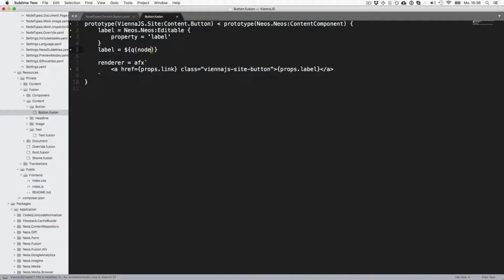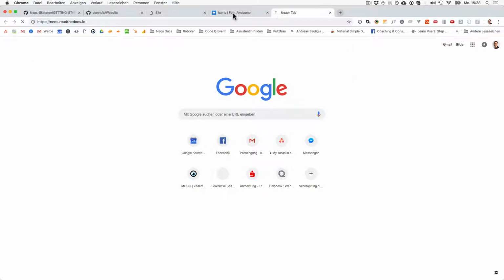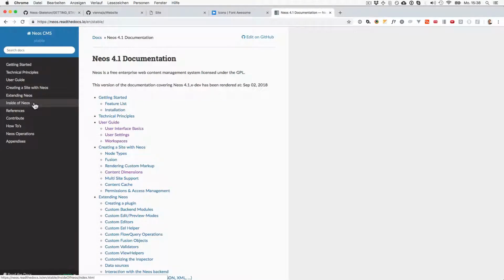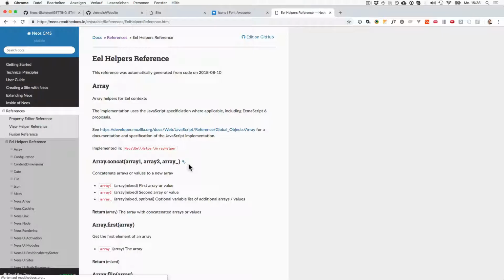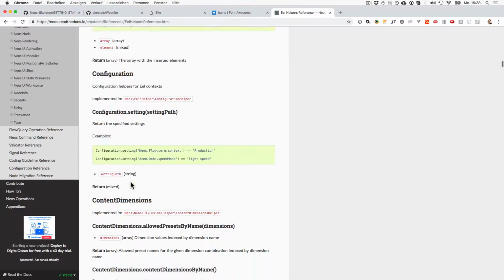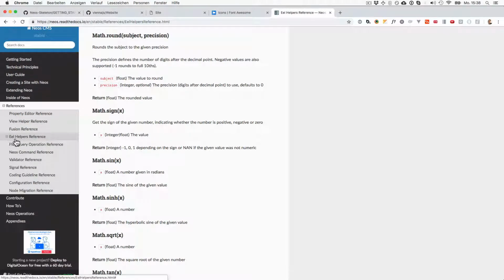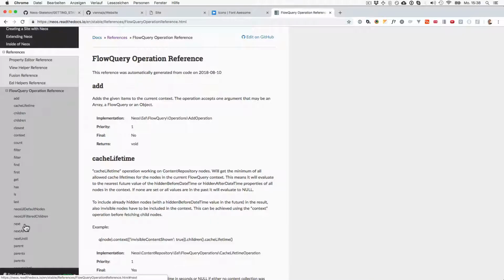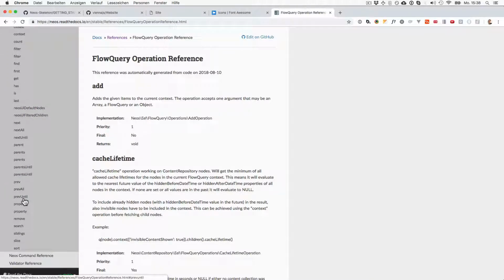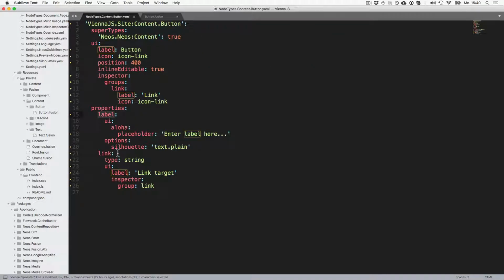So I'm saying here q node, and let me just straight ahead show you from Read the Docs where you find all the references. So on the references here, you can find there's Eel, and you find there's many methods which you can use inside those brackets. And beside that, we have something called FlowQuery, and you see it has a lot of functions and they look pretty similar to jQuery. Okay, so we're using this one here to access the property, and here the property is called link.